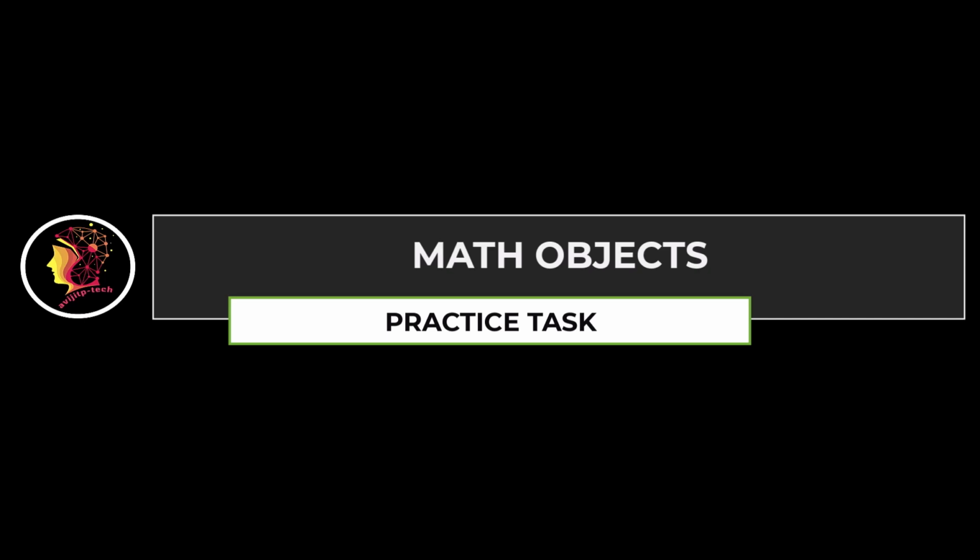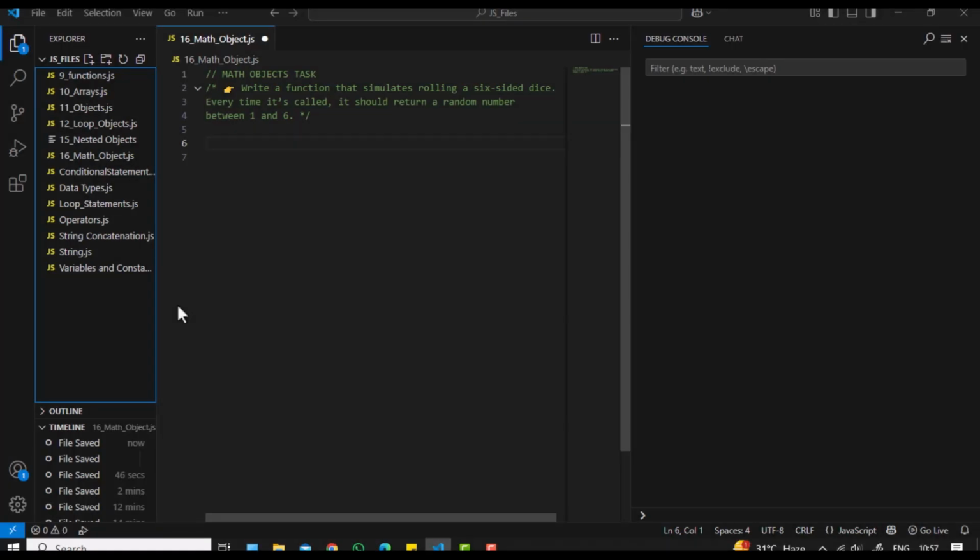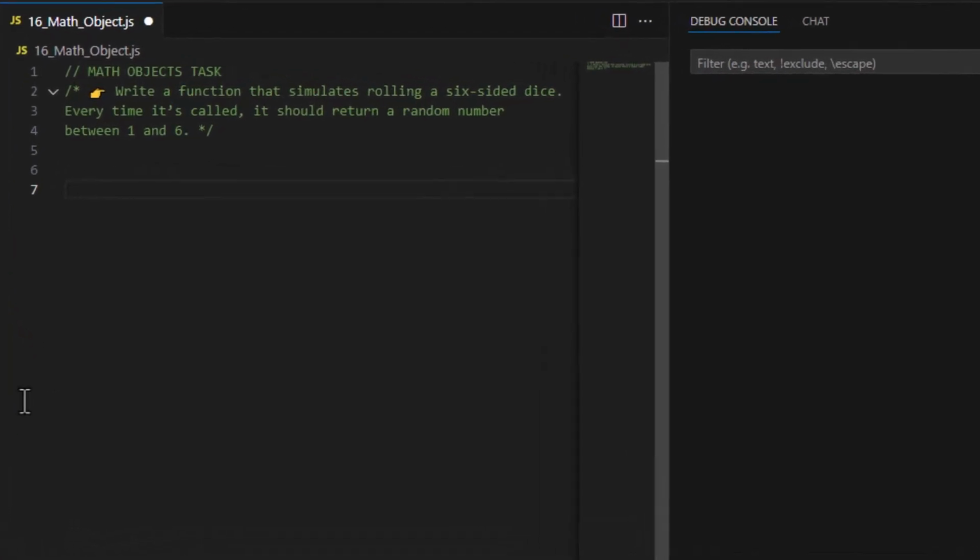Here is a small challenge for you. Write a function that simulates rolling a 6-sided dice. Every time it's called, it should return a random number between 1 and 6. Pause the video and try it out yourself first. Let's see how we can solve it.